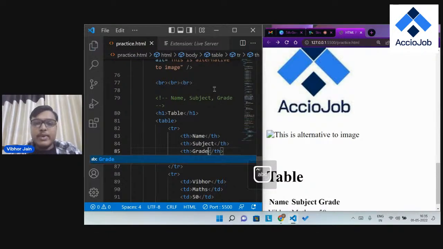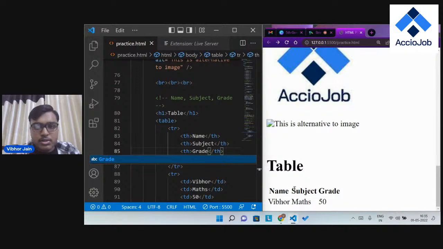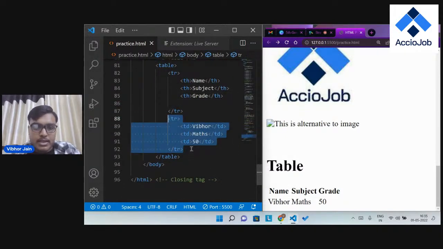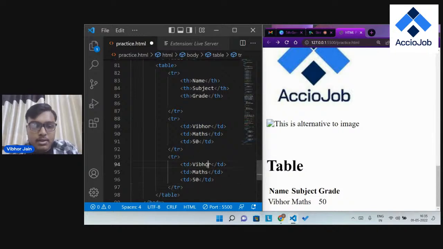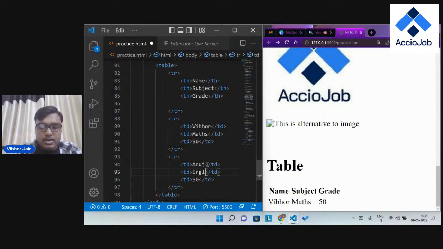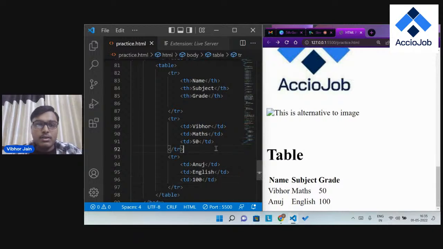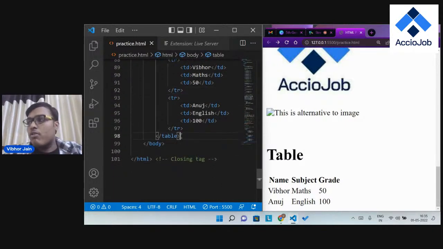Okay. So once I save it, you can see here name is Vibhor, subject is maths, and grade is 50. Now if I just copy paste it here, save, and write here Anuj and English and let's say 100, now if I save it, it will display like a table: name Vibhor and Anuj, subject maths and English, grade 50 and 100. Okay, is this clear to you all? This is the syntax of how we create a table in HTML.